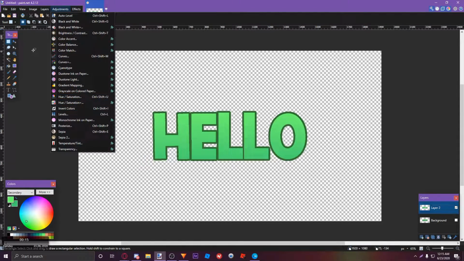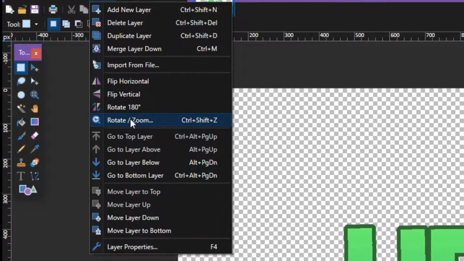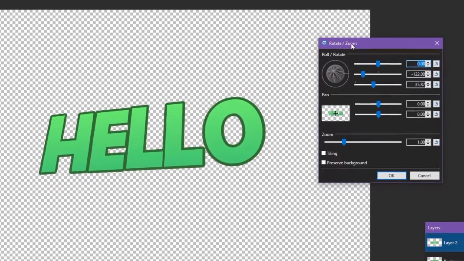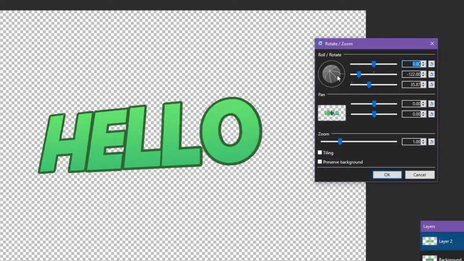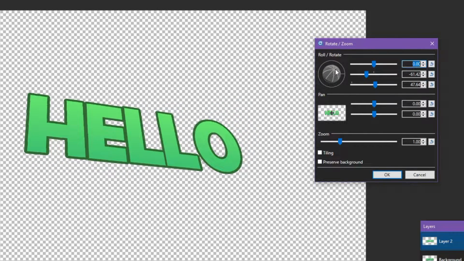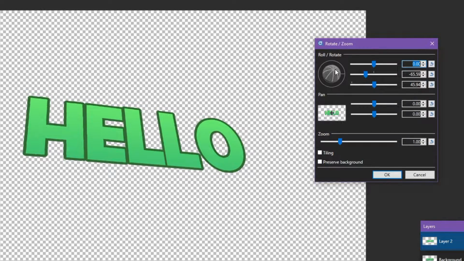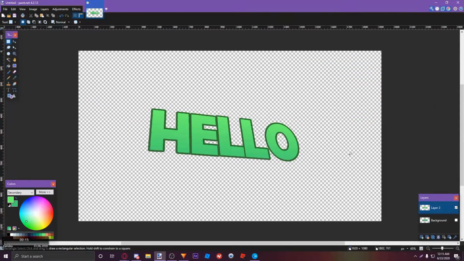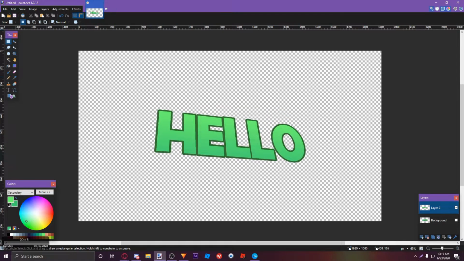So, let's see. Let's go to layers and then go to rotate and zoom, or rotate/zoom, whatever you want to call it. And you can rotate this in any angle you want. I may rotate in like this angle, maybe. There you go. See that? And there you go. There's our 3D angled text.